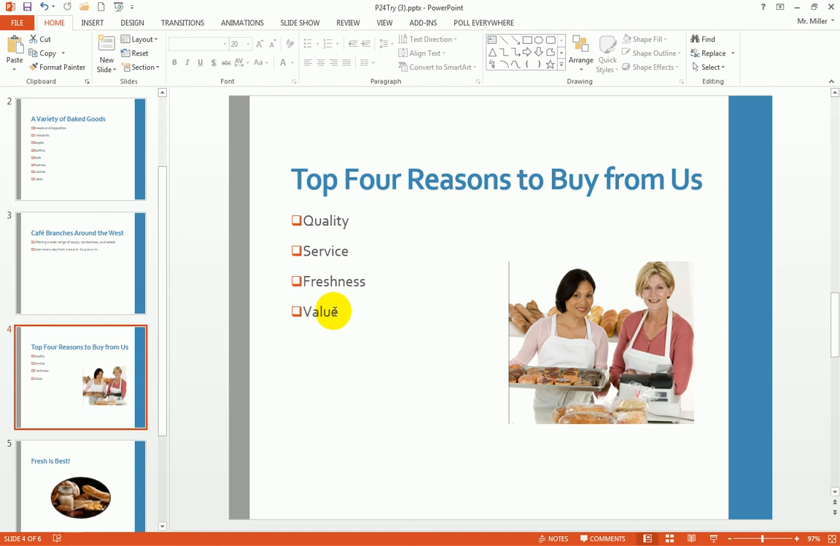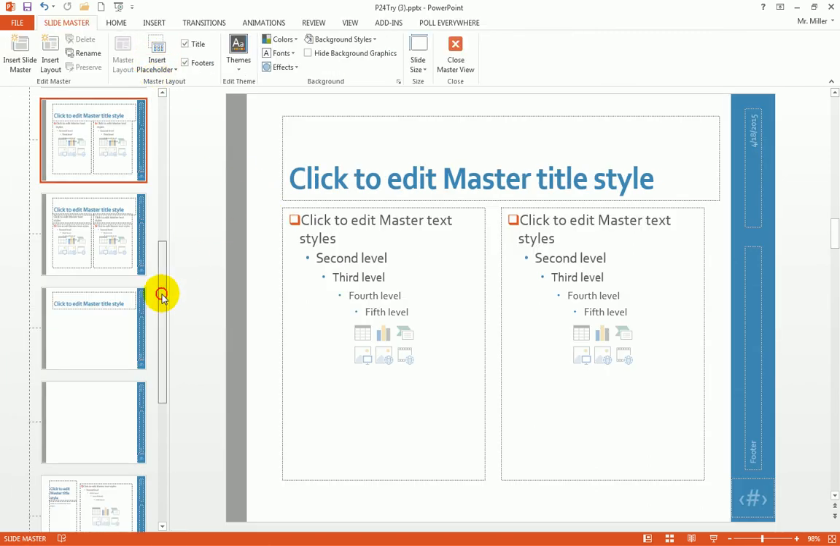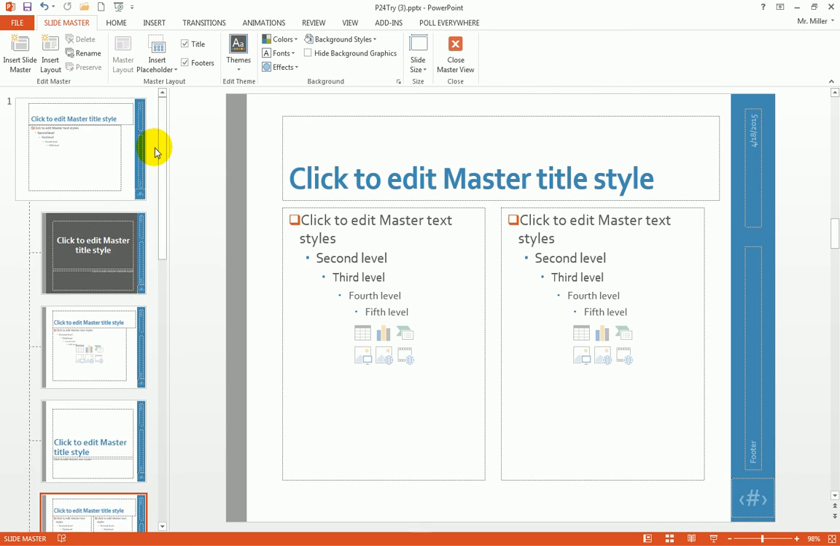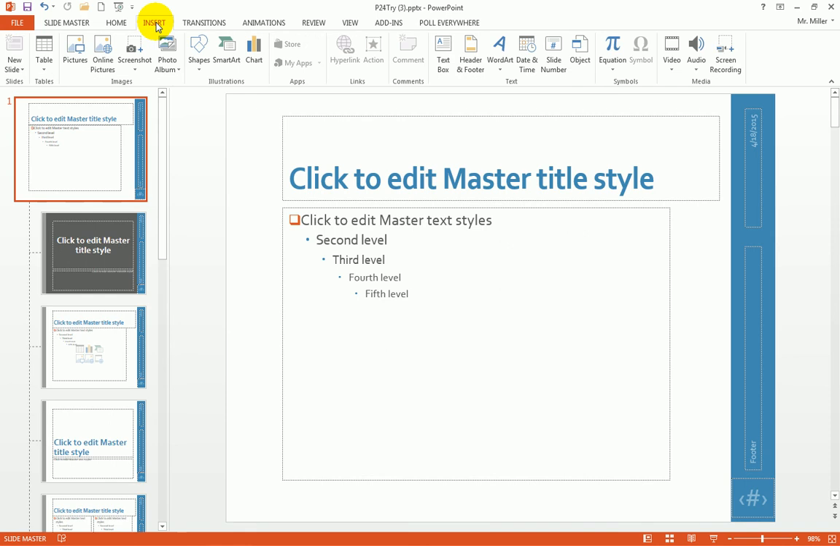The last change we're going to make is I do wish to place a picture on our slides. So to do that, we're going to go to the View tab. Go to our Slide Master. I wish the picture to appear on all slides, so I'm going to make the change on the slide master. Now I'm going to insert my picture. I'm going to click Insert, Picture.